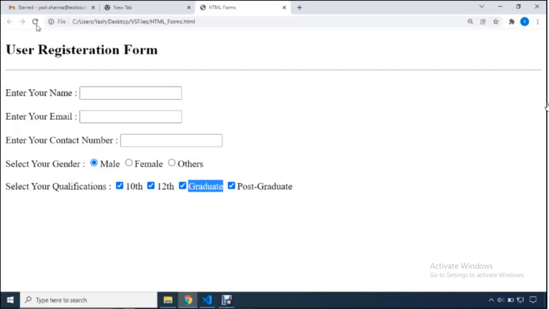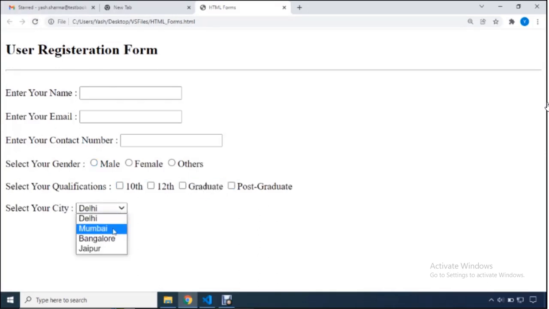Let me refresh the page, and guys, here you can see a drop down effect has been created for you. Okay, so now here the user can select their desired city, Delhi, Mumbai, Bengaluru and Jaipur. Okay, so you can select any information here. So guys, what will select do? Select is used to create a drop down list for you.